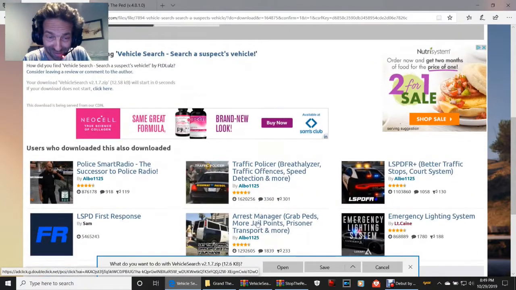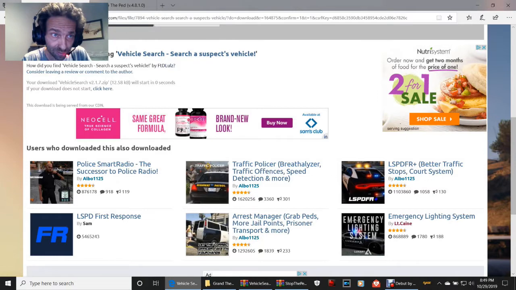Definitely. Okay, what do you want to do with vehicle search 217.zip? You can click the save button there, guys, to put it in your downloads folder. Or you can click that little arrow up and click save as and put it in your destination of choice. I'm going to go ahead and cancel it out while you guys are downloading it.